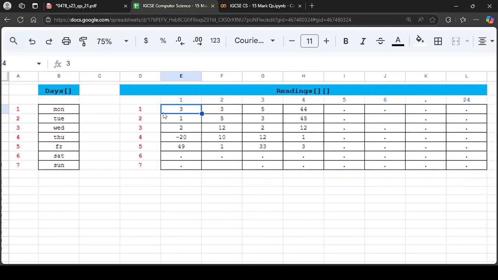Why is it 24 columns? Because if I ask you what is at the first index of days, you can tell me Monday, and then you can tell me that the first day's readings are R1 is 3, R2 is 3, R3 is 5, R4 is 44, and so on, all the way till 24. So this is the most intuitive way of setting up this problem. If you had taken these columns as rows, extended till 24, it would have messed up the whole program.